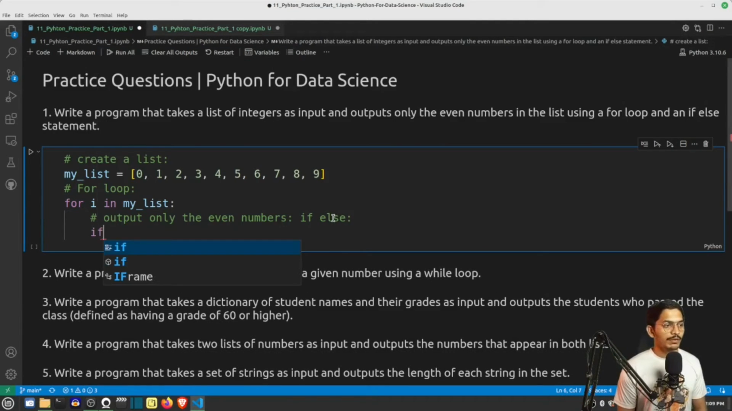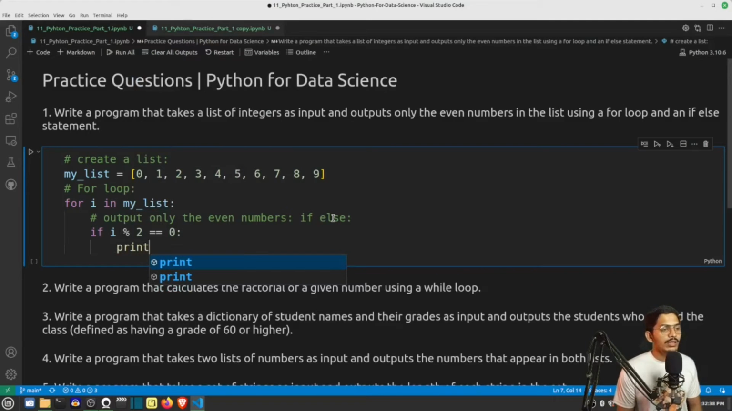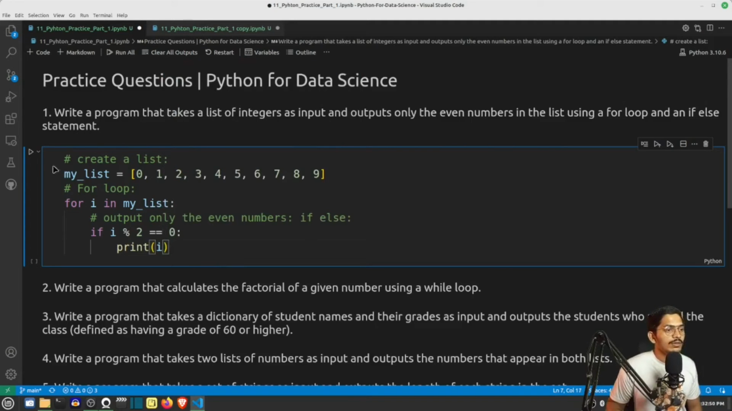So we will use if. What is the condition? If the remainder is 0 after dividing by 2, then we say that the number is even. So let's take our number i, then as you know we can use the modulus operator here with 2, and if we get the output as 0, then that means our number is even. And the output we want is only even numbers, so only in that case we will print the number, otherwise our number will not be printed.